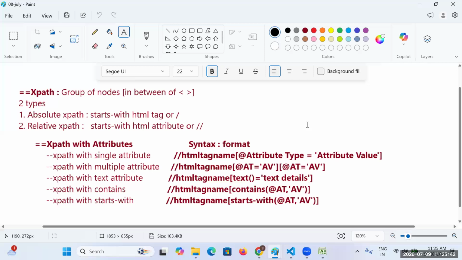Now, continuing with the same, we need to go with contains, and then starts with. Let's understand how exactly we can go with contains, and then with starts with. Okay, let's look into that. It will be taken with these respective steps here. Okay, fine.